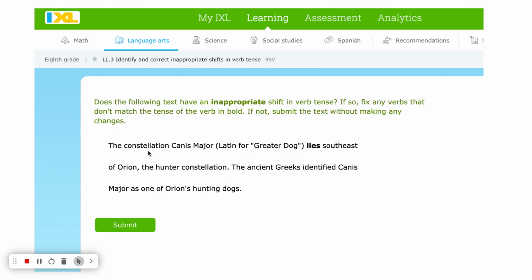And so what you have to do is the constellation Canis Major, Latin for greater dog, lies southeast of Orion, the hunter constellation. So it's a present tense verb. You have to say to yourself, is it still there presently? Then this is correct. Does this constellation still lie today in this location? Yes. The ancient Greeks identified. Now it does switch from present to past. However, this is justified because the ancient Greeks identified this a long time ago. They're not currently identifying the Canis Major. So in this case, this shift in verb tense is appropriate.